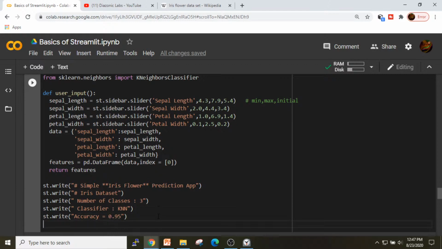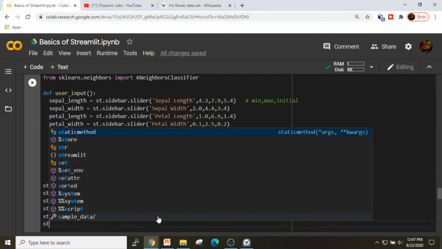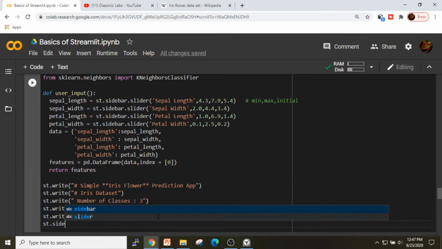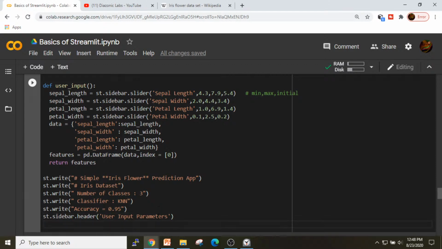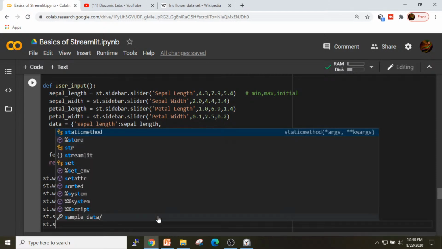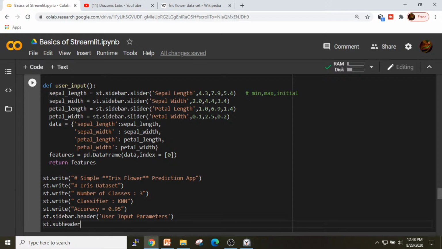All right, and afterwards I should not only use st.write, let me use st.sidebar now. Let me write sidebar dot header, and here I will be using user input parameter. Let me just type in here user input parameter. Now inside this I would be writing a st.subheader. I'm creating something on the left hand side, so that is what I would need here.